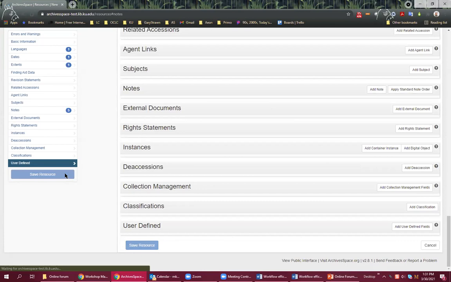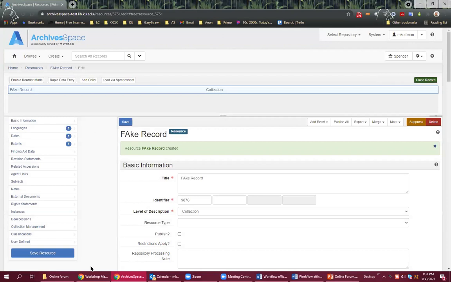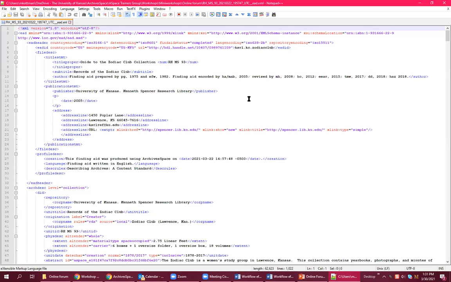Okay, so I have an EAD that I downloaded from our system. That looks like this. And I'm going to have to go in and tweak something here because since I'm in my system, it's not going to like it. It'll say there's a duplicate. So we will call this TEST1. And we'll get rid of that. That should do it for unique identifiers.